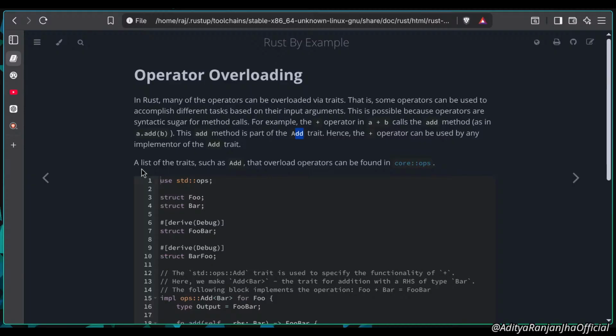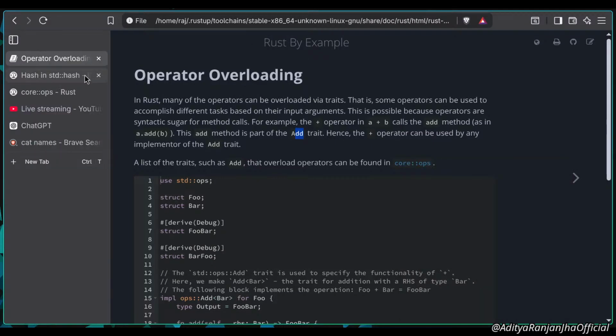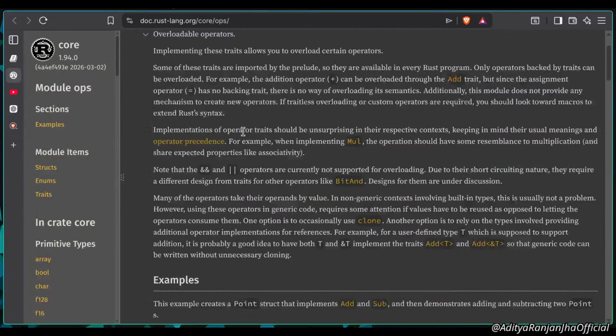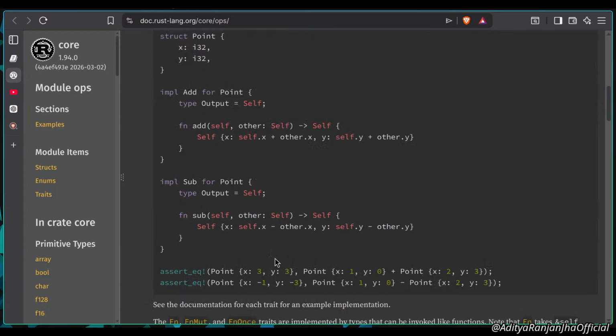A list of the traits such as Add that overload the operator can be found in core ops. So let's see what this core operation is. And let's remove this hash one, standard hash, core operator. So do we see any, so std ops, and we are getting add and subtract from there. And where are we adding? I guess we are using plus and we are using minus, but in brackets, we can say .add and .subtract.